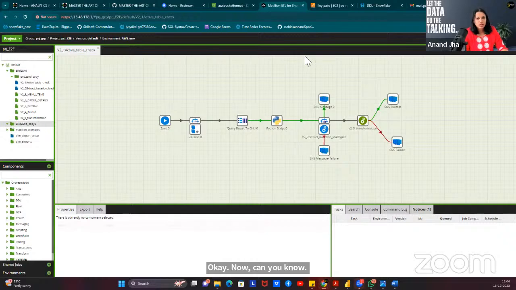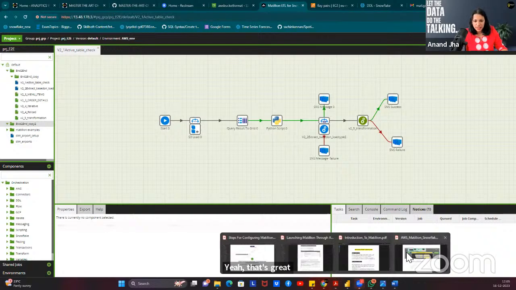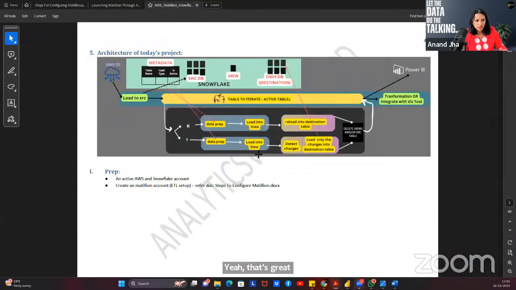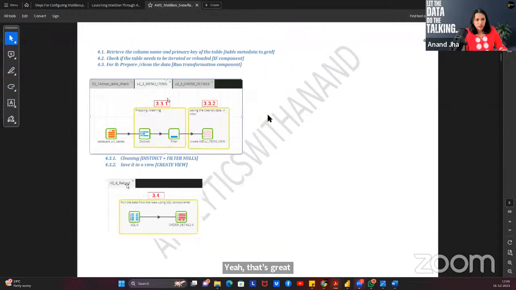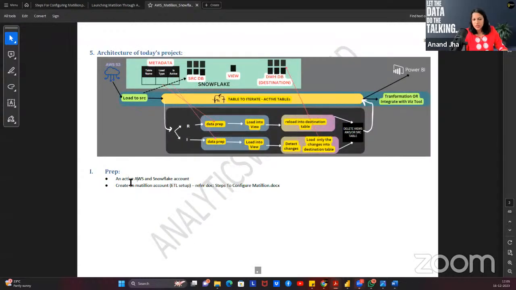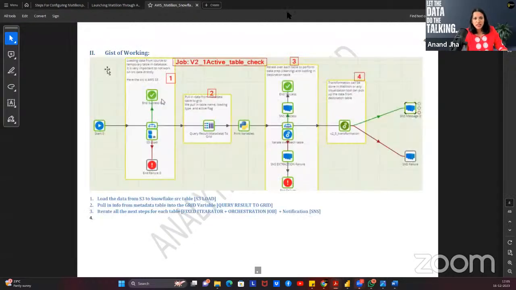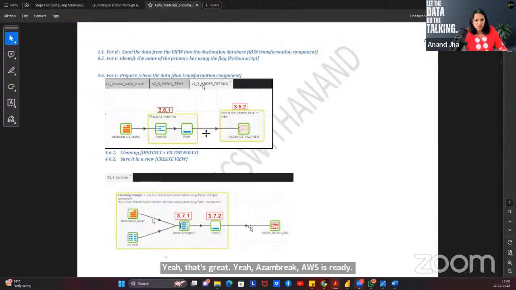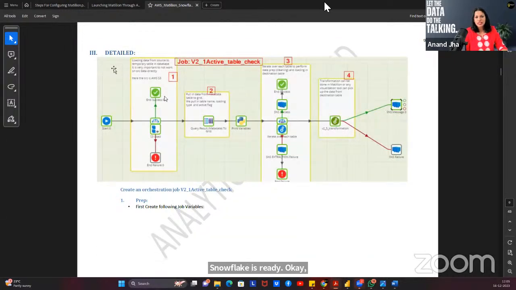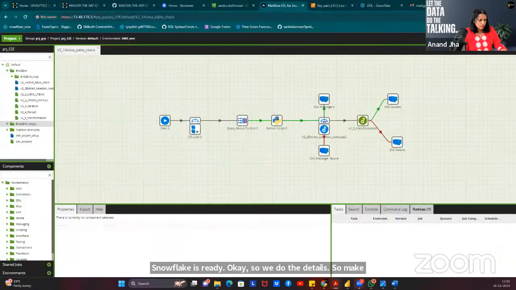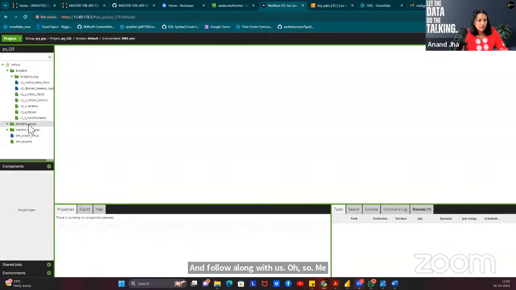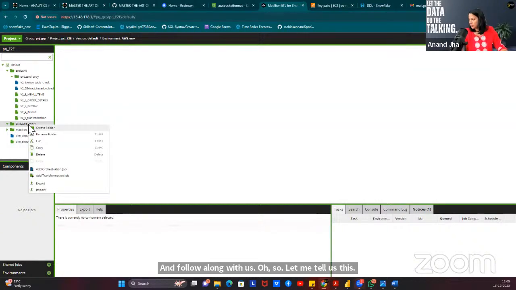So we are creating a copy for you because we want to replicate this entire thing for you. And I'm keeping my documentation ready, so you guys also keep your documentation ready. As a prep, our AWS is ready, Snowflake is ready, Matillion is ready. I've explained the gist, so we'll do the detail now. Make sure you keep your documentation open in one of the tabs and follow along with us.